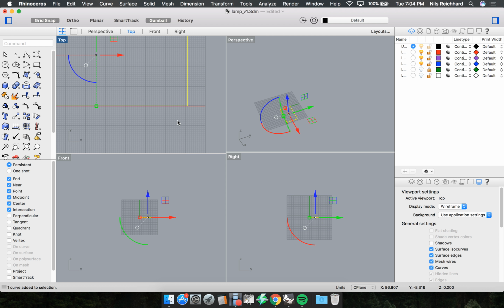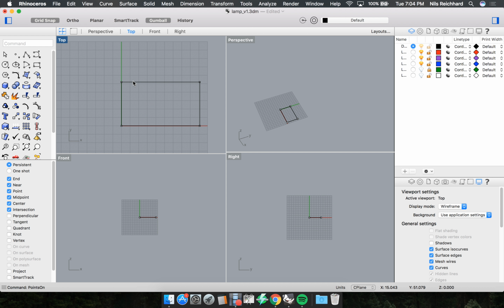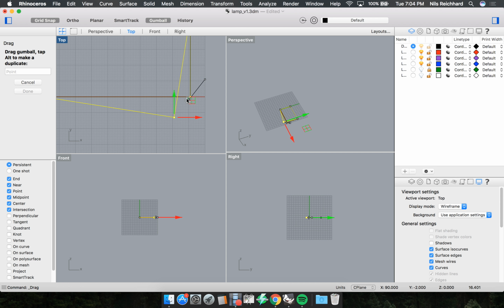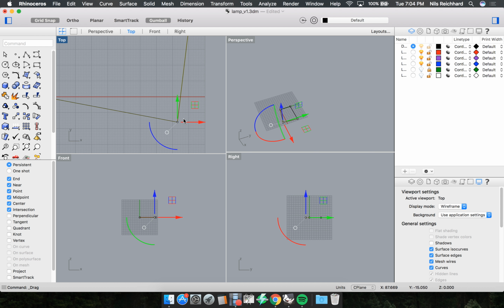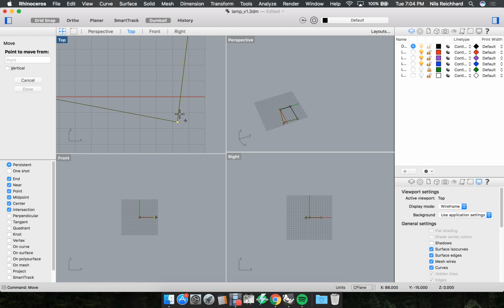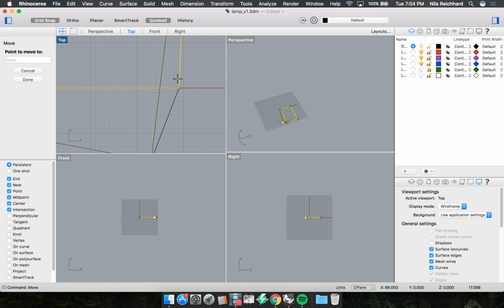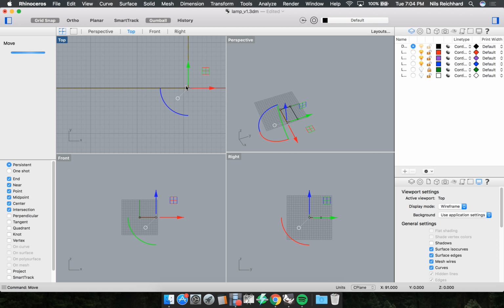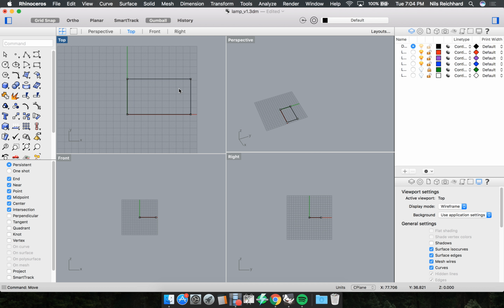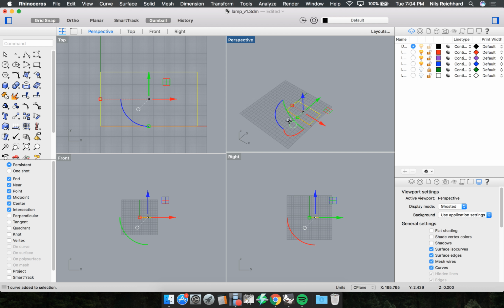If somehow I didn't get this square right, I can write down points on, and it will show me which points this square has, and I can move these points from place to place by hand or just by writing down move, selecting the point, and moving to the desired location. In this case, it will be there. So now I have my rectangle here.